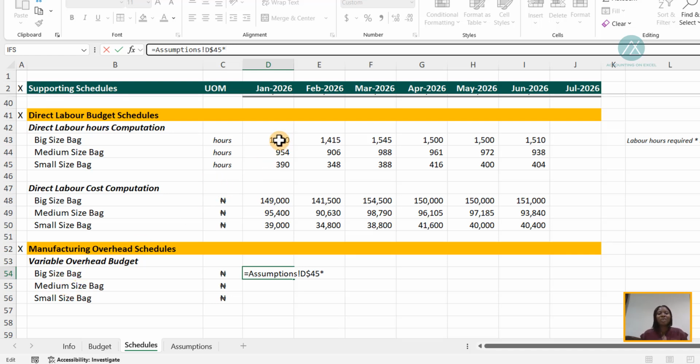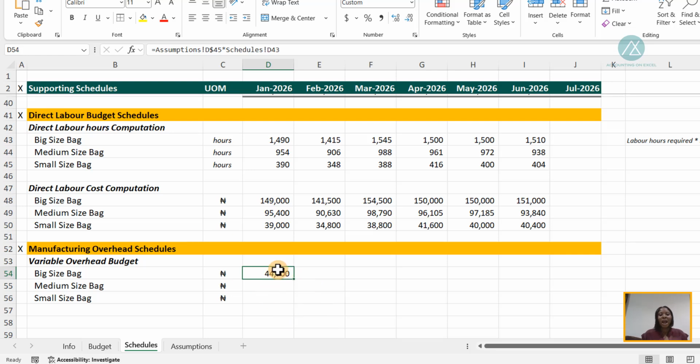So we'll times it based on the labor hour for big size, right? So this is it. I won't be making this absolute. I'll leave it as relative. Why? I'll be copying the formula downwards and rightwards, and I want it to change, right? So I will just click enter. Good. So this is the total variable overhead cost we'll be incurring to produce the big size bag, right?